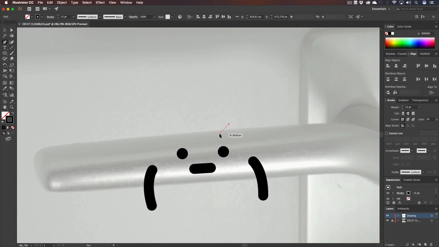You will also find these files in the description below in case you're not capable of creating these in Illustrator or you don't even have Illustrator. That's not a big problem. I got you guys. So now I've created a little eye, or another eye.